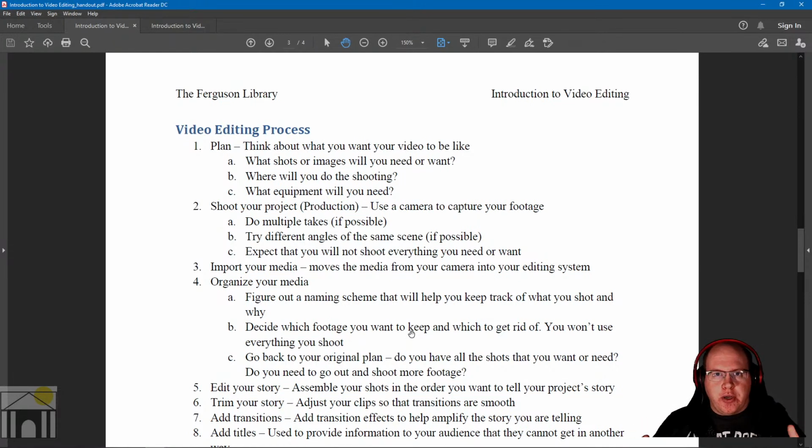The next step is what they call the production step, where you actually go out and shoot your project. That's where you're using the camera to capture your footage. Some tips along this line: do multiple takes if possible. Sometimes what you're shooting can only be grabbed once, or you're just shooting what they call B-roll, things happening naturally around you, scenery, location information.